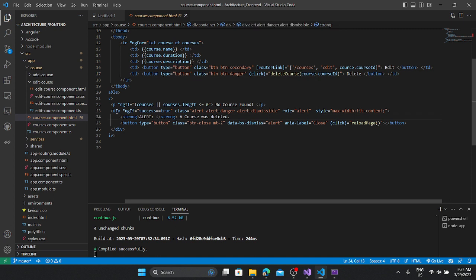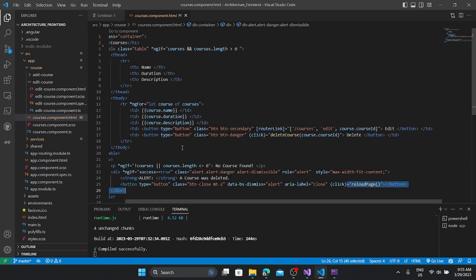And then if the delete was successful, we'll display this alert. And this alert over here, if you want to close it, we'll reload the page and update the changes that have been made. So that's simply the courses one. Not too complicated, very simple.